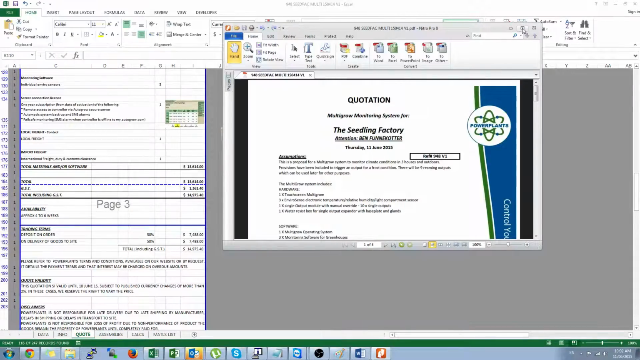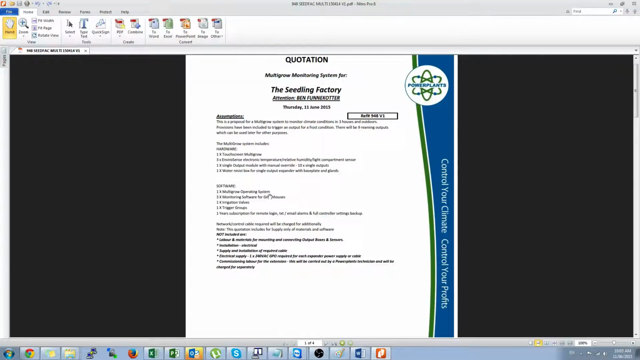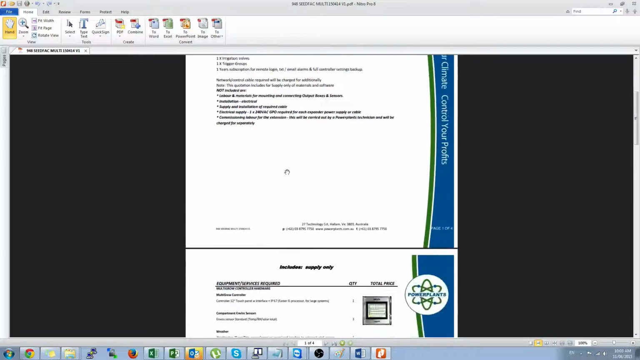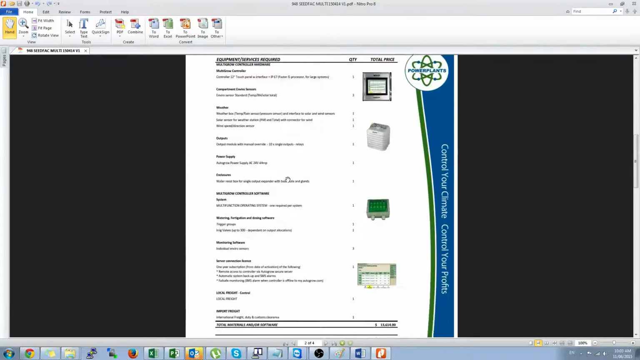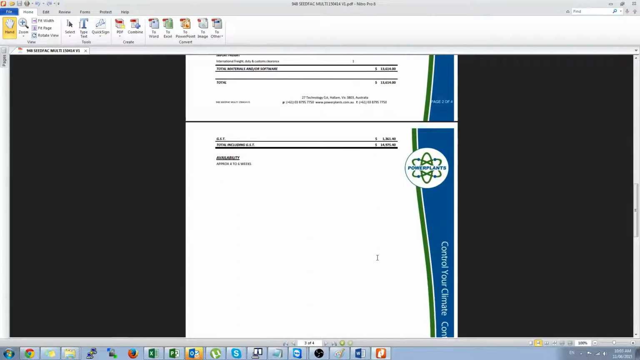Okay, here's your quote. Let's just double check everything's right. Autogrow system, blah, blah, blah, 3 outdoors, yep. Provisions, yep, cool. Hardware, software. It's mostly just the layout, just checking that everything's legit. That all looks pretty good. Cool. There's the price.